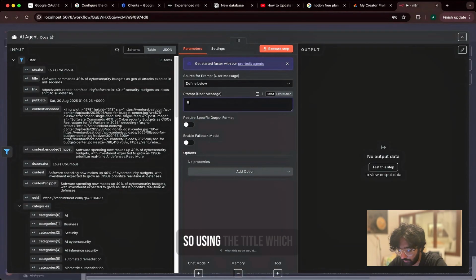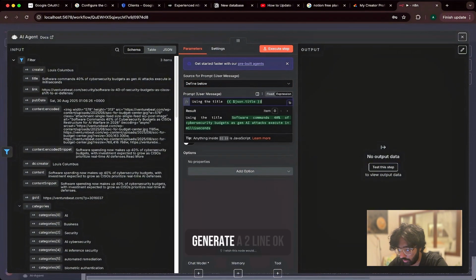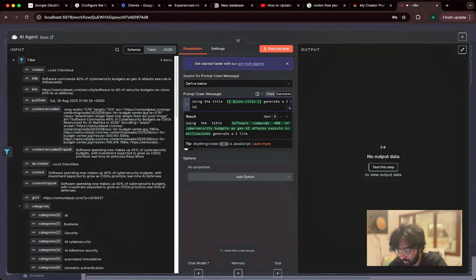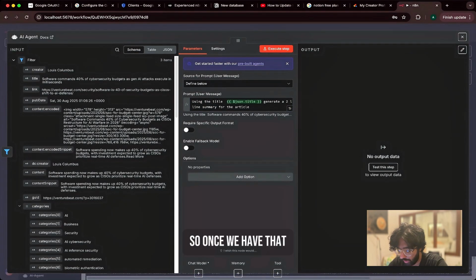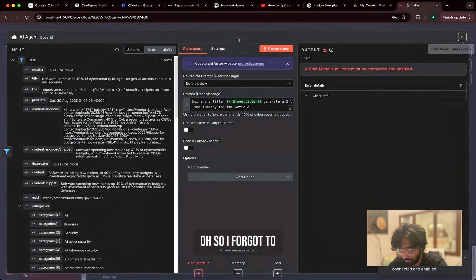So using the title, which is this, generate a two line summary for the article, right? Okay, so once we have that, let's execute this step. Oh, I forgot to connect the chat model.